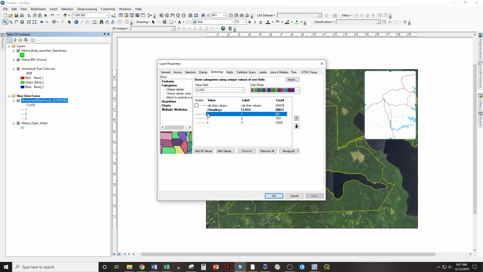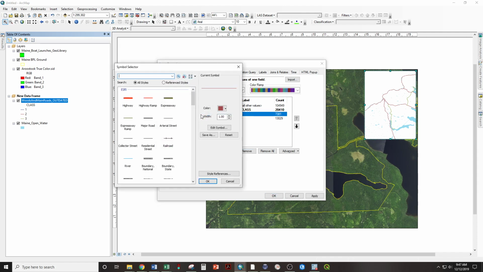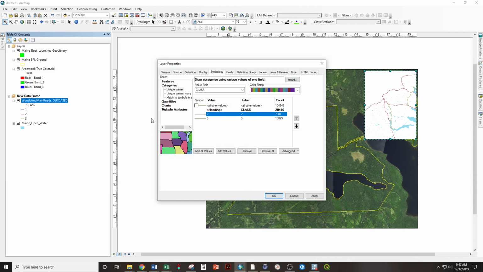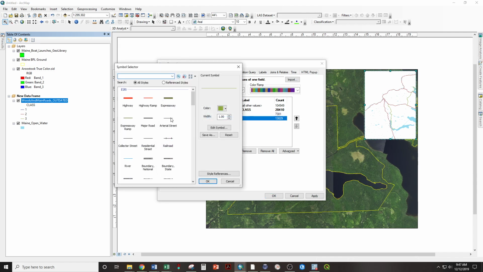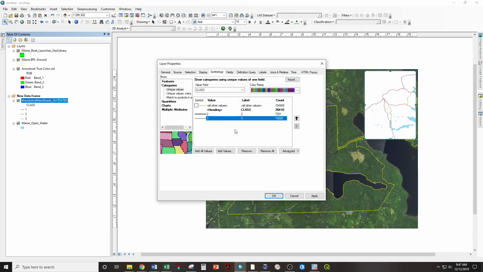So I'm actually going to select and then remove class 1 because we just don't have that. I'm going to double-click on 2 and call that a major road. I'm going to double-click on 3 and call that an arterial street. It's not really that, but it's a good symbol for it, because Sly Brook is a much less well-maintained road than 11. 11 is a highway. Sly Brook is just sort of access to this side of Eagle Lake. So now I'm going to hit apply. If I like that, then I'm going to hit OK.